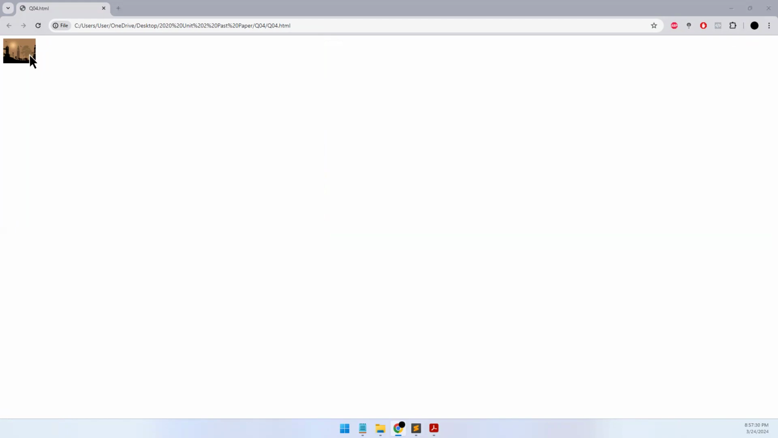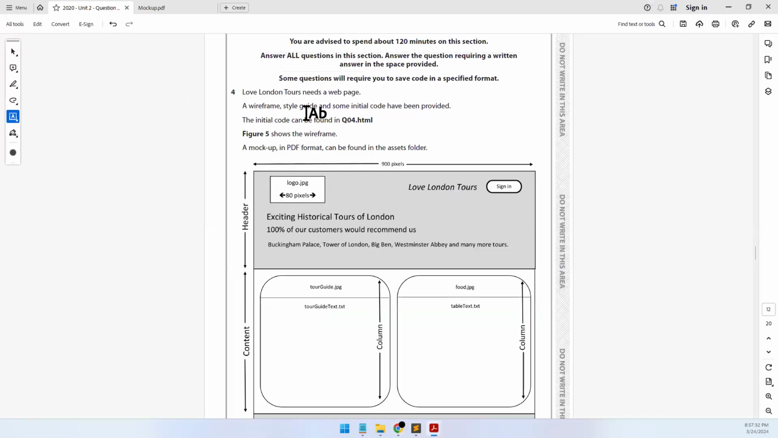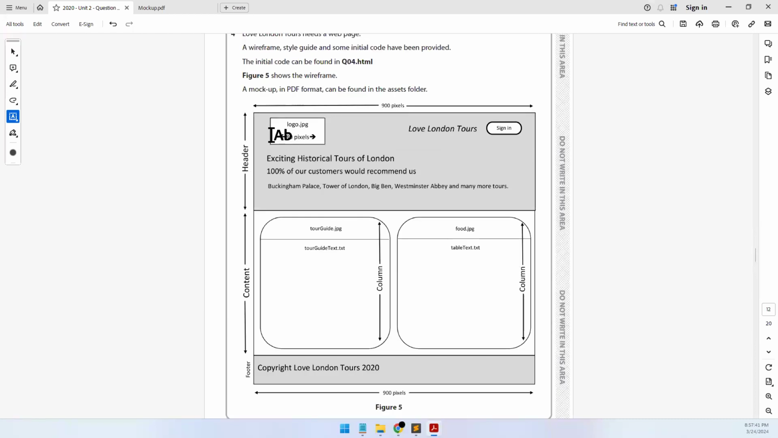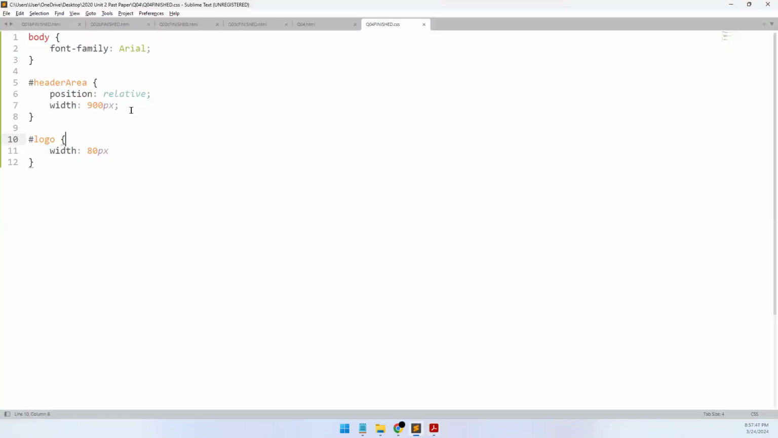Okay, now the next thing is you can see over here, if you look at the style part, they have also told us we should use paddings and or margins when required. Okay, so what do paddings mean? The gap between the text and the border is what we call padding. So in the header area, I'm going to put a padding. Let me start off with, for example, about 10 pixel, and we'll see how it looks.